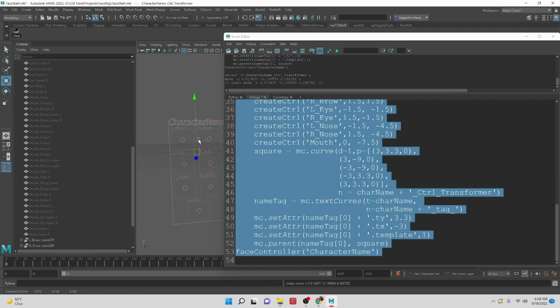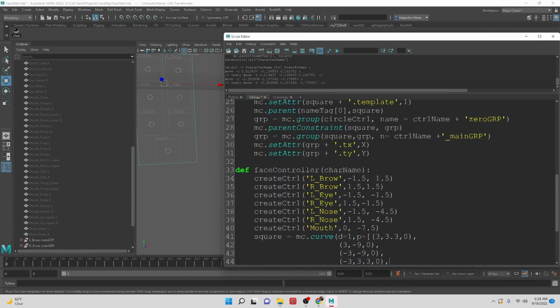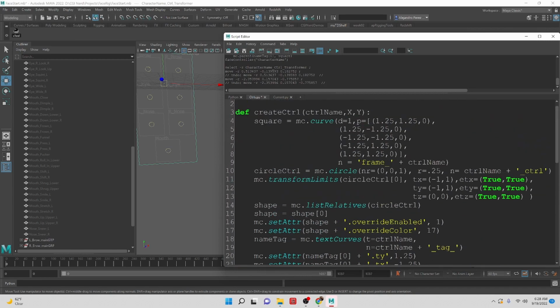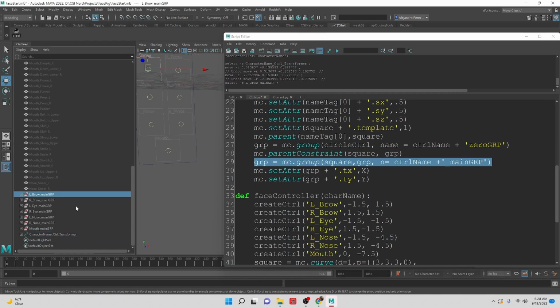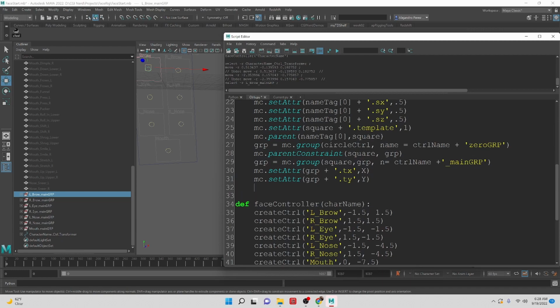Now we want a way to be able to move all of these controls as well when we move this. So what we're going to do is modify some of this. At the end, we end up with this group, which is the control name main group. So we want to return that. I'm going to say return grp.